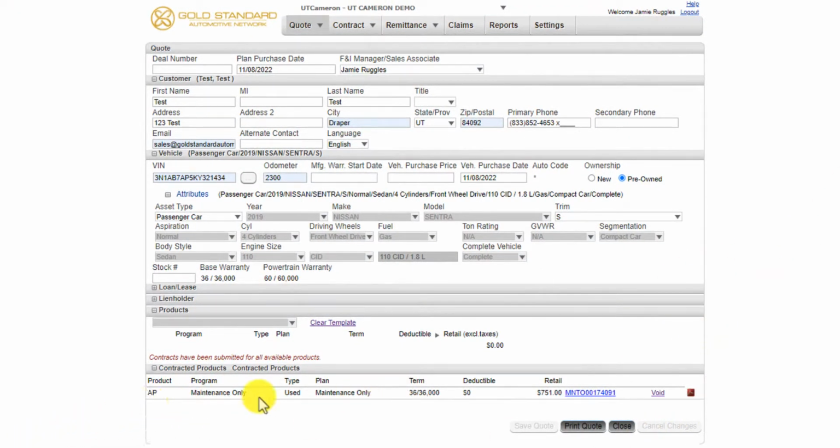As well as you can see that now all of the contract information is entered here to where you can now select and look at it additionally if needed. That is how you create a contract with Gold Standard.